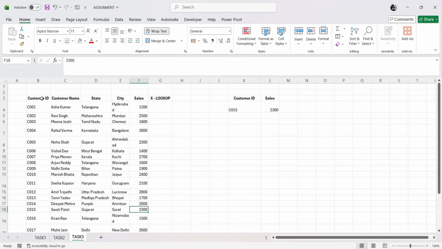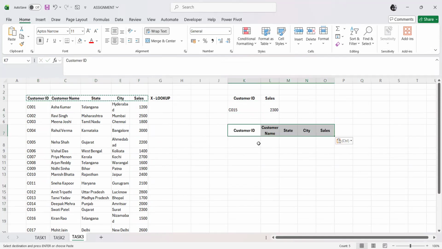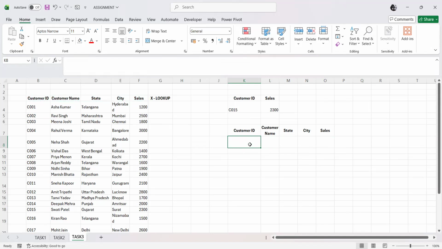What if I have to copy everything? Let me copy the whole thing. And now my client says that all of this should be automated. So that once the client enters an ID, the client doesn't want just the sales value, but all of these. So how can we do that? Let's try to insert here, for instance, C005.